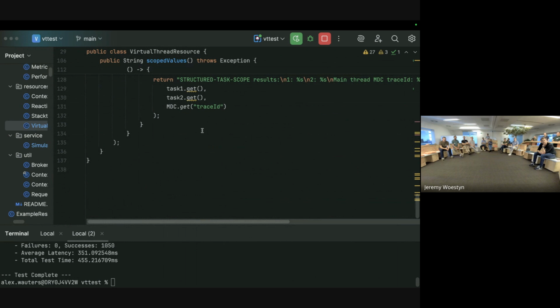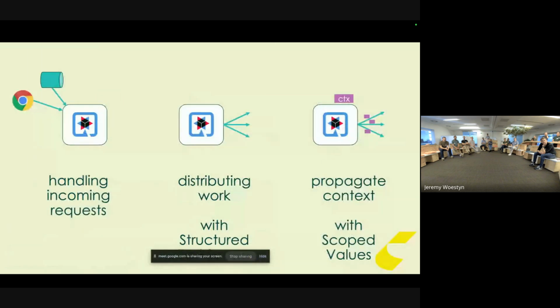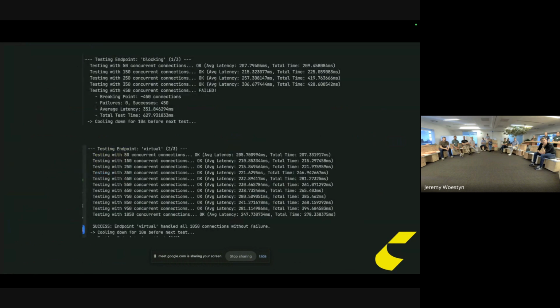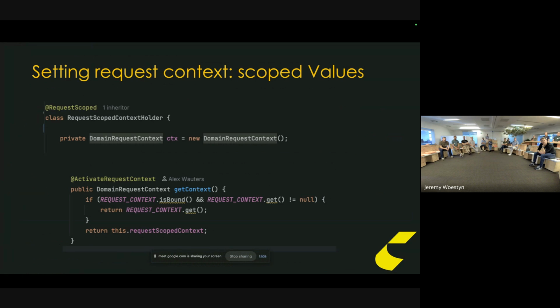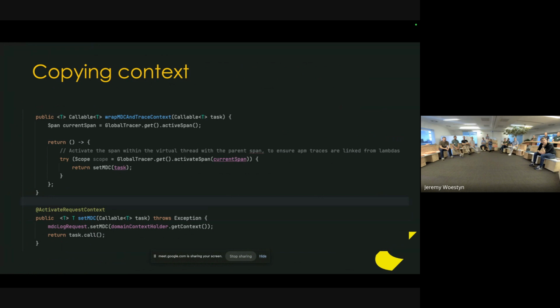Let's see. I'll just continue. Those are my backup slides, just in case disaster strikes. We talked about this one. Another thing we need to do as well is, even though these scope values provide a good way for us to copy, let's say, request scope beans, something else we missed was the MDC, the mapped diagnostic logging context, so that every time we log something, we get, let's say, our customer ID, etc.